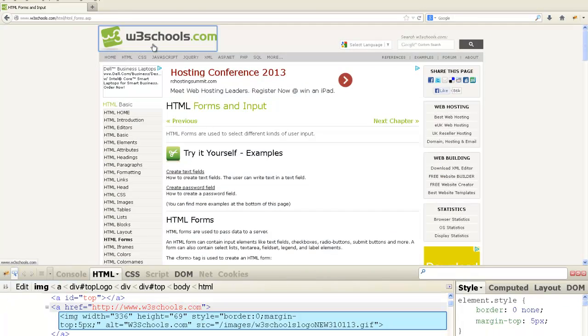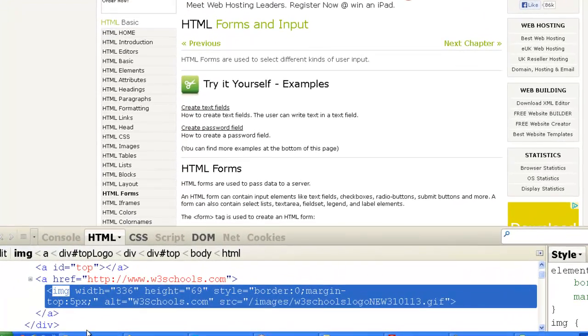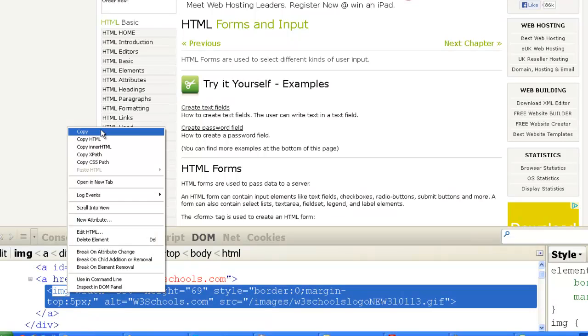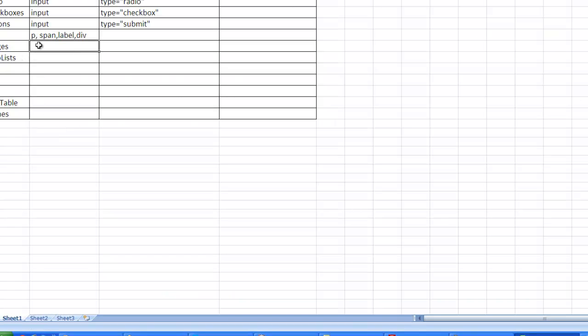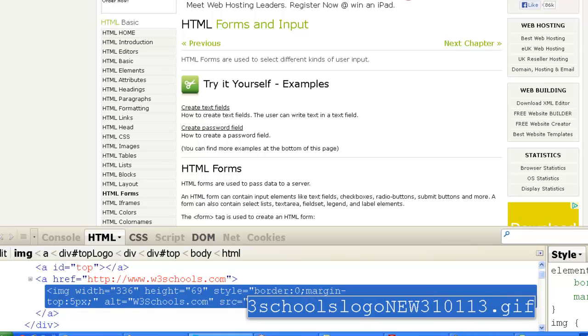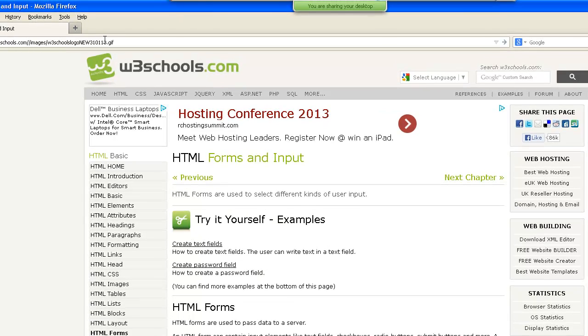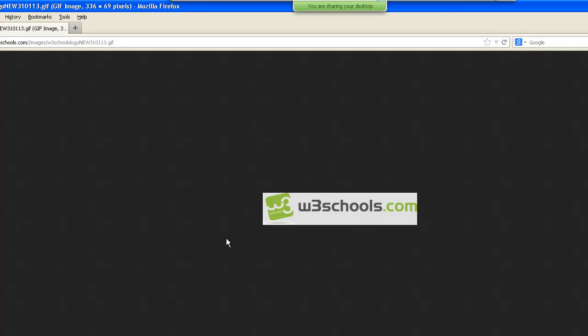For example, out here on the top, this is an image, w3schools.com. This image has got the tag name as img. If I copy this tag name, I can place it here. It's got attributes like width, height, style, and one of the attributes is source. This describes the URL from which the image is loading. If you actually go to this URL, you will see the image. You see the image?